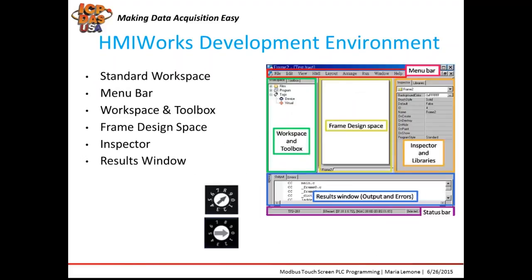This is the HMIWorks development environment workspace. In the center here, you can see that there's a frame design space. Whatever you put there is going to be what your actual screens on your device will look like. If you double-click any object that you put on the screen, it takes you to the programming page. You can use ladder logic and C language in the same project.